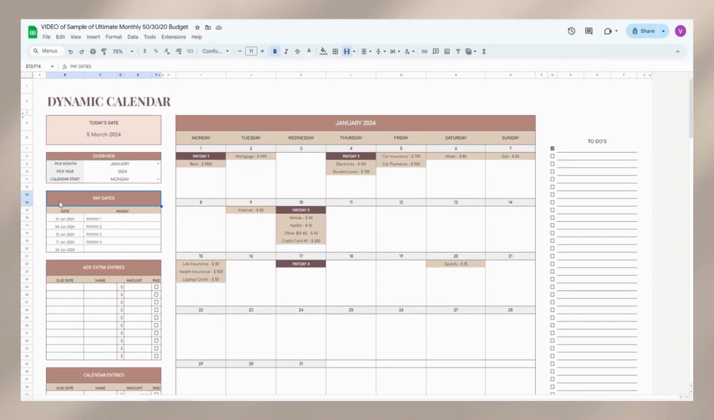And in this area, you may enter your paydays, and they will be shown in the calendar. You may as well add extra entries for bills that weren't planned. Just do that now. You can choose a date for the payday by simply double-clicking in the field and enter a name for that payday. And it will show up here in the calendar.